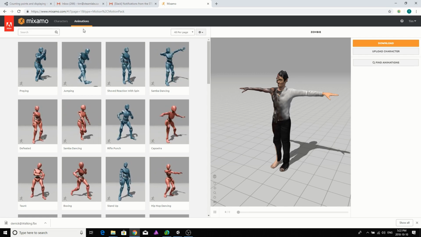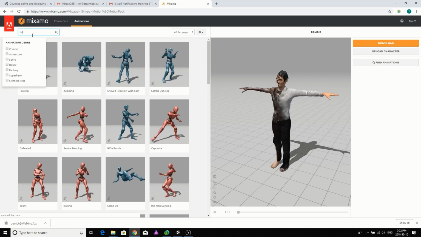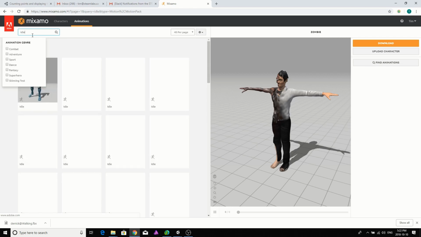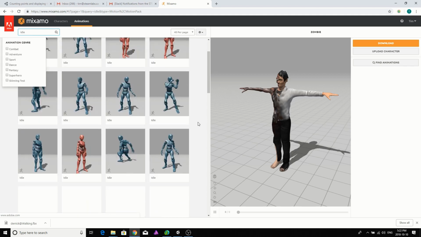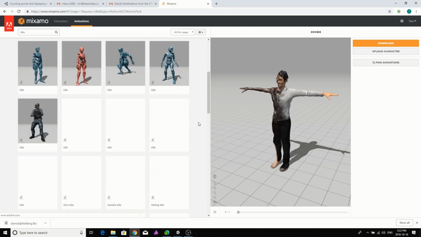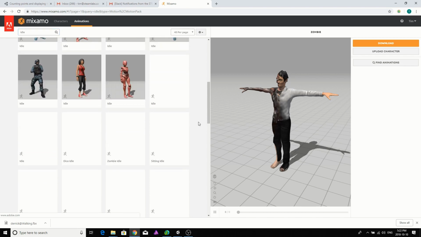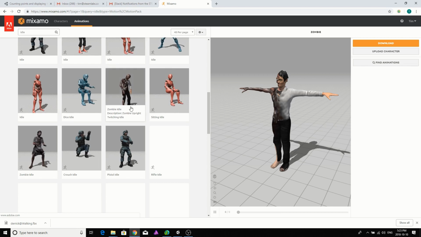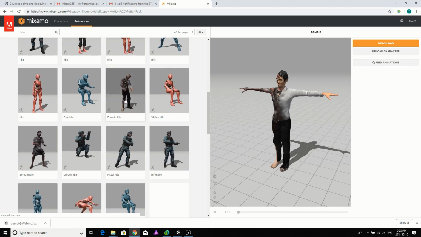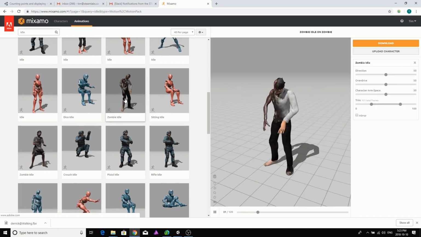So let's see what we got here. Let's get the idle loop, first of all. Now, if you want to use what you got last week, that's totally doable as well, if you're happy with that. I know they've got some zombie idles in here. Let's see. So yeah, there's this one where his hands are twitching a little bit. That's pretty good. So let me do that one, see how it looks. Yeah, you know what? That's not bad. I like that. So I'm going to download this. That's okay. Keep looking.